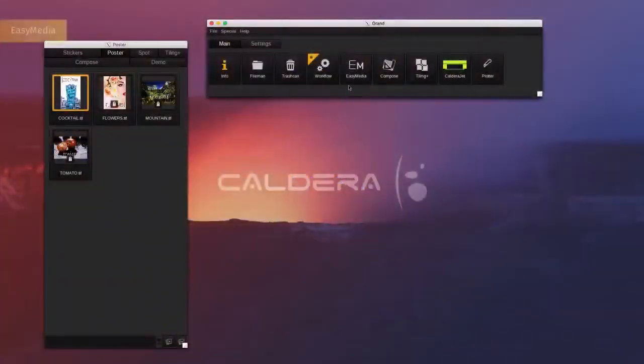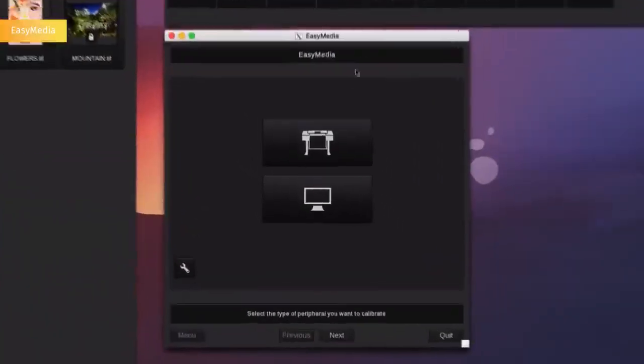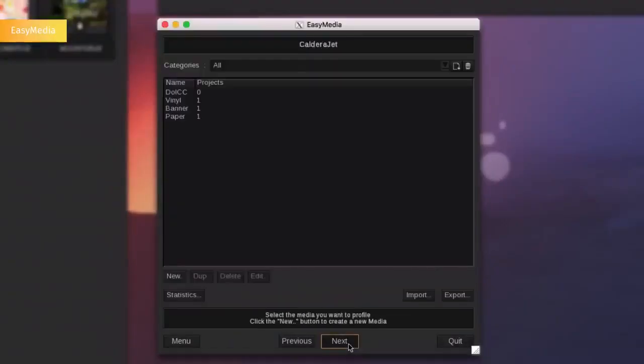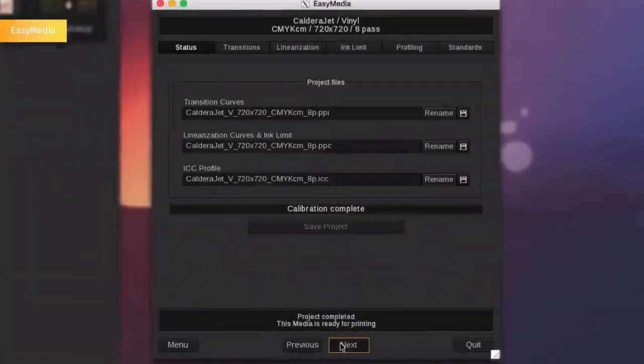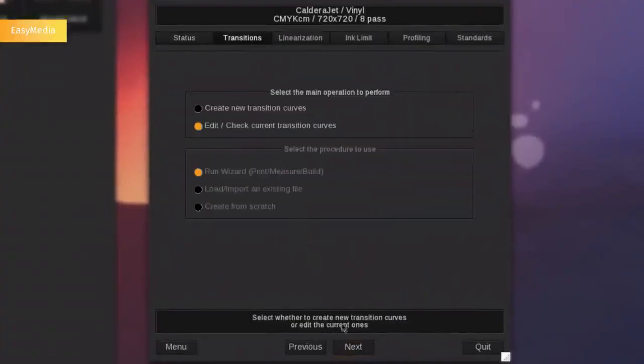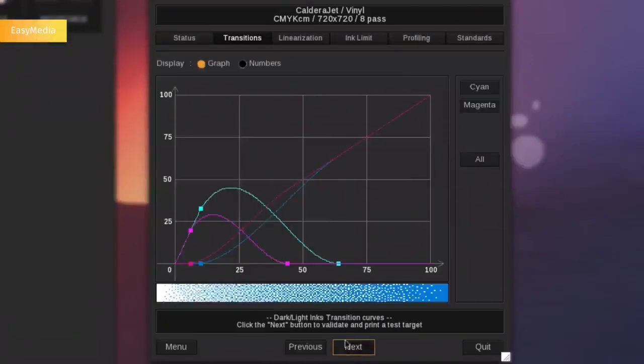Easy Media. Caldera also offers the ability to profile media in a very easy and intuitive way. The application is wizard-based and guides you through all the steps necessary for profile creation. You are able to store as many medias as you need and as many combinations of resolutions and color modes. Profiling can easily be done by following the wizard, printing the targets, and measuring them. Here, setting the curves will ensure optimal usage of light and dark ink transitions, therefore allowing you to decide where to use light inks to ensure optimal output.